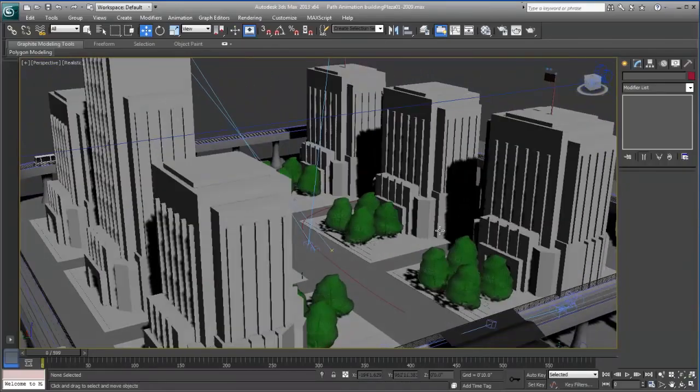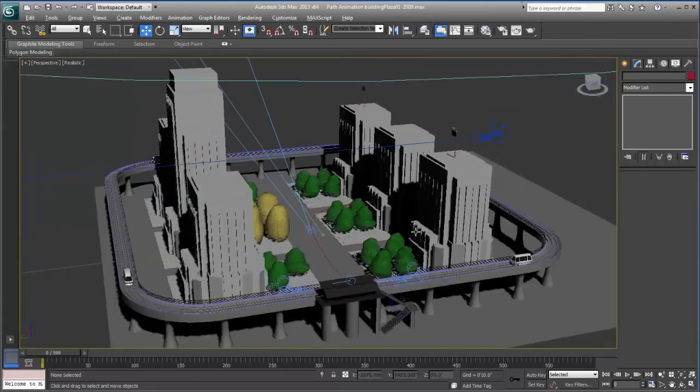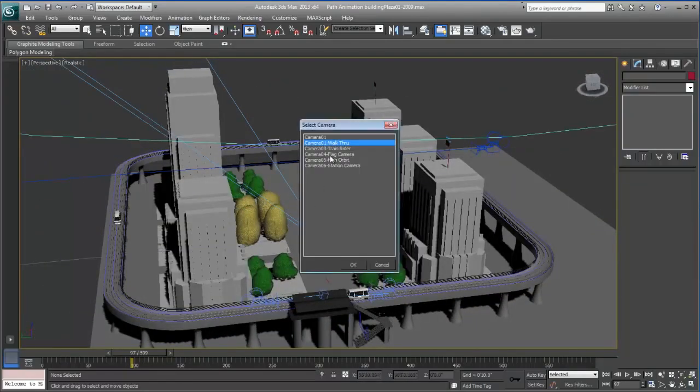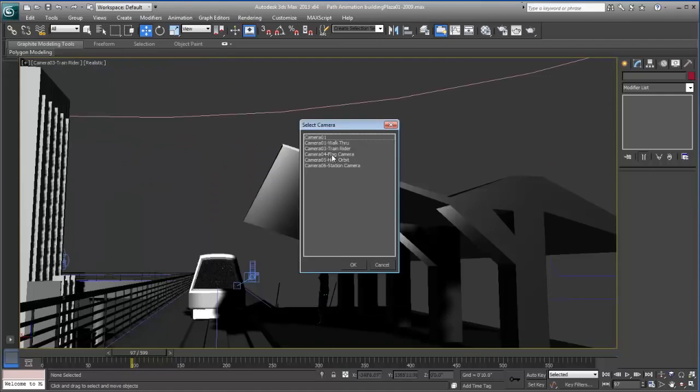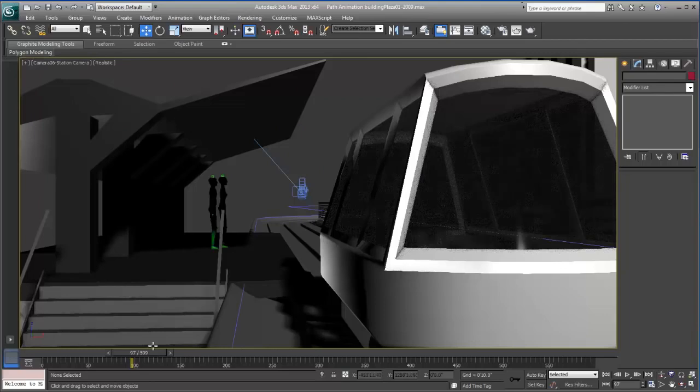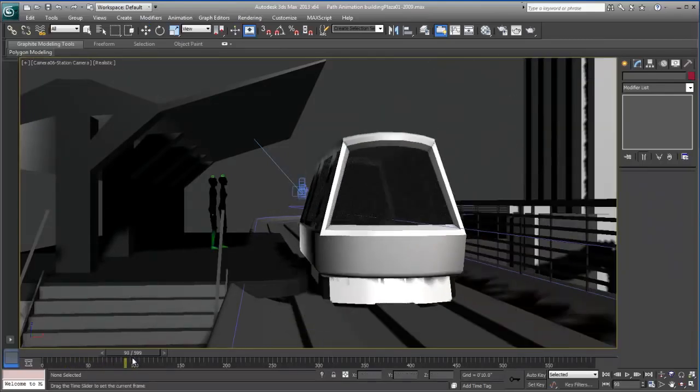So we're going to go ahead. I've created a little diorama here of a city, and we're going to use a number of constraints to do several different types of animation. If I scrub through here, you can see I've got some monorail cars going around our downtown center and stopping at a station. And I have a number of different cameras in the scene as well. If I hit my C key, I can see that we have a train riding cam, or a high orbit cam, or a station camera, things like that. And these are things that we can actually use constraints to animate with.